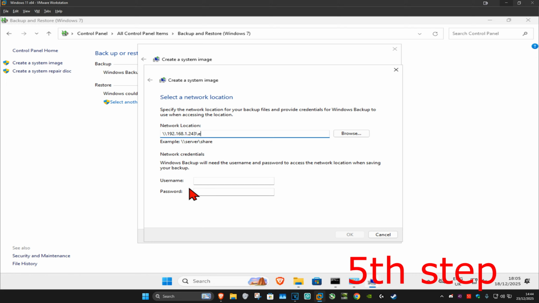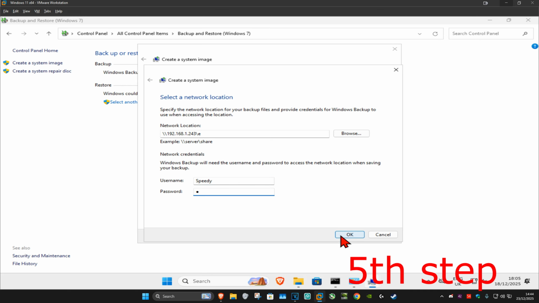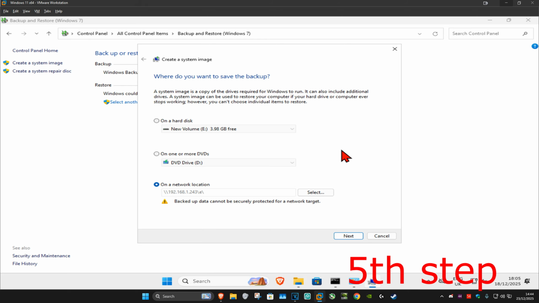Next, you want to type in a username and password that Windows Backup will use to access the network location when saving your backup. I'm just going to type in, you can pretty much make it anything you want. And then click on OK. And then once this comes up, make sure you have on the network location selected, and you should now be seeing all of this right here. And then click on next.